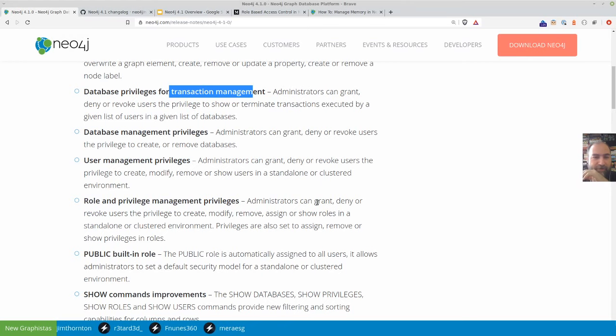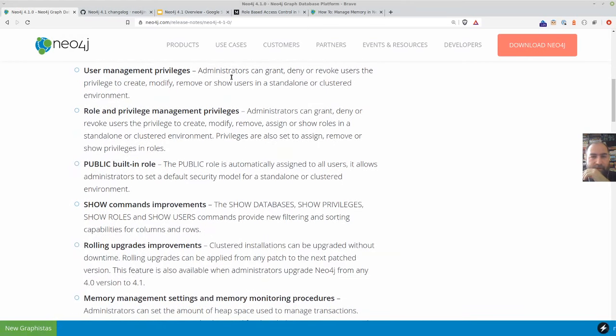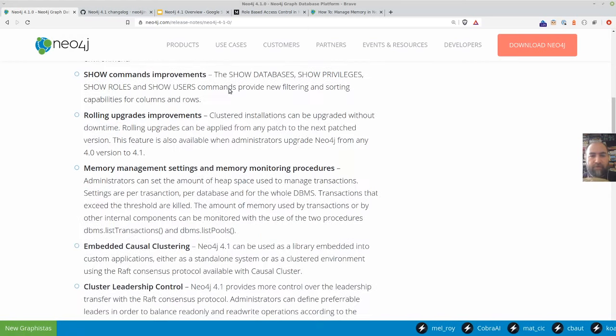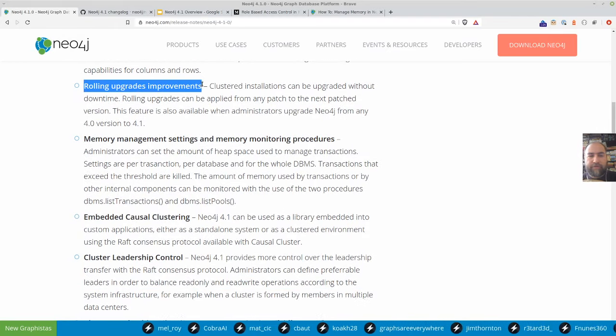So public role, we looked at this, user management privileges. You can also control who can manage users. Public role, we looked at the show improvements. Rolling upgrades is quite nice because if you run a cluster of Neo4j, you can run it with 4.0 and 4.1 instances at the same time. And only at the end, when you have upgraded all instances to 4.1, you can call a procedure and it will switch to 4.1 mode, basically.